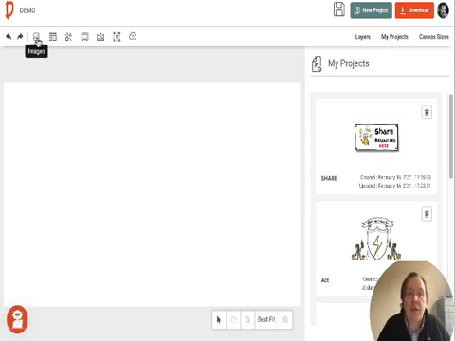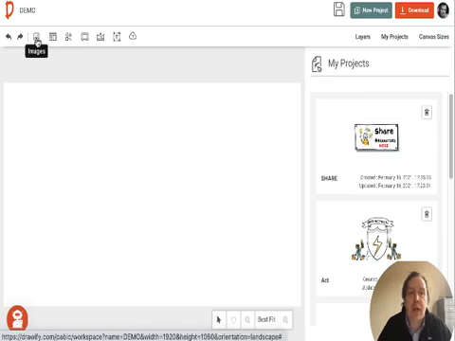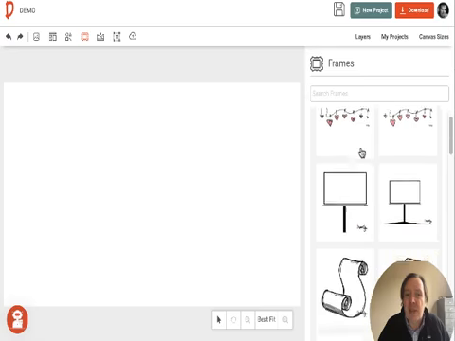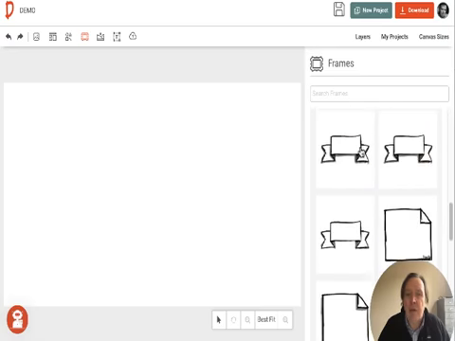I have a whole series of choices at the top of the screen. I can bring in images, templates, shapes, frames, backgrounds, text, or I can upload my own content into this area as well. Just as an example, I'm going to do a quick banner type thing for a piece of work. So I'm going to go to frames, and I'm just going to go down all of the frames available. There's quite a range.